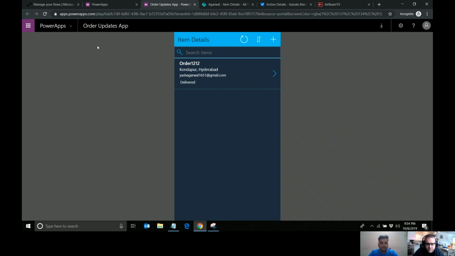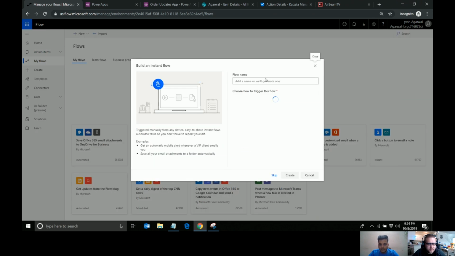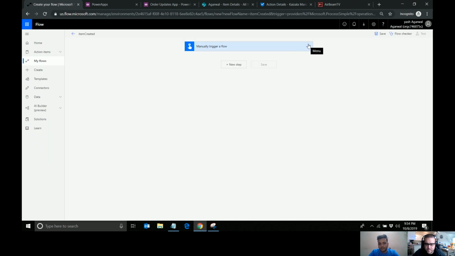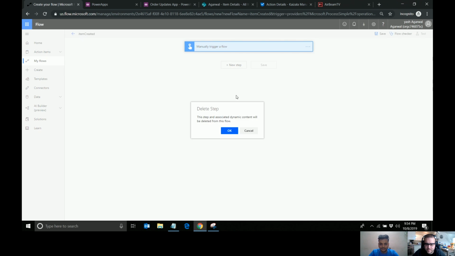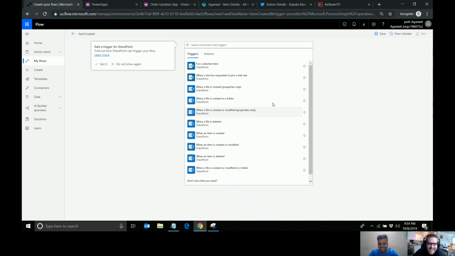Yeah. Now coming to the interesting part, that is our flow. Always the best part. Yeah, we'll be having three flows over here. First one, let's get started with the first one now. And let's name it as item created, as we want to trigger it when the item is created in the SharePoint list. I have a bad habit of creating a manual instant flow first, deleting this trigger, and then adding the one I want. Okay.